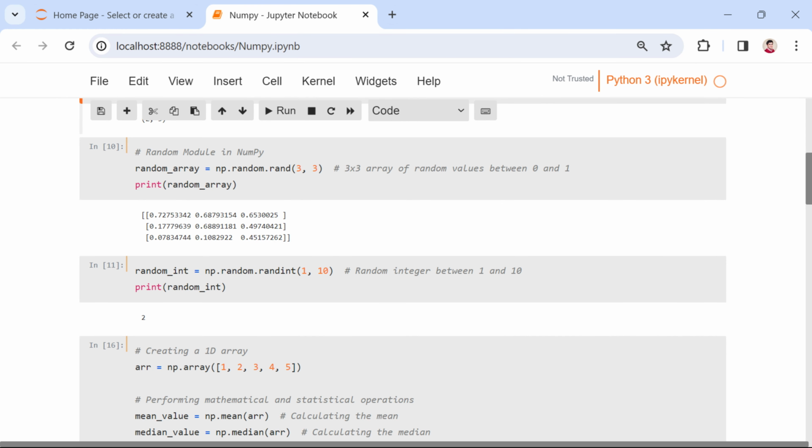NumPy has a great capability to generate random numbers. In this code snippet, we initialize a 3 by 3 array, random_array, filled with random values between 0 and 1 using np.random.rand(3, 3). This feature is particularly useful in scenarios where random data is required, such as in simulations or random sampling. Next, we employ np.random.randint(1, 10) to generate a single random integer between 1 and 10, stored in the variable random_int. This functionality is valuable for scenarios where a controlled yet random input is needed.